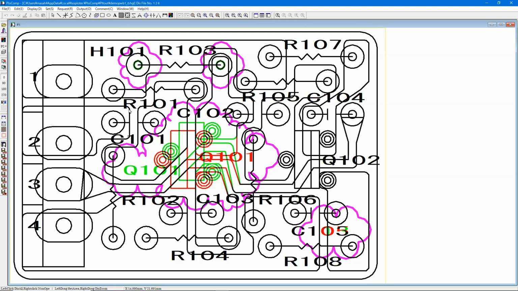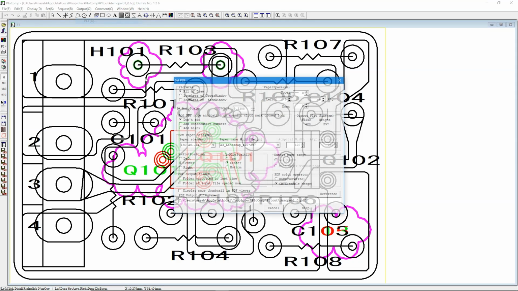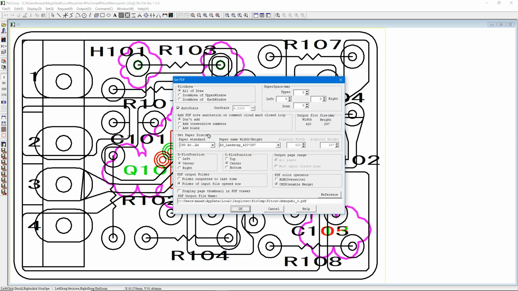When you select the Output PDF menu, the Set PDF dialog appears. Turn Auto Scale off, Output Scale to 1.0, and Paper Name to Drawing Area plus Margin. When you press the OK button, a PDF file will be created in the output destination.